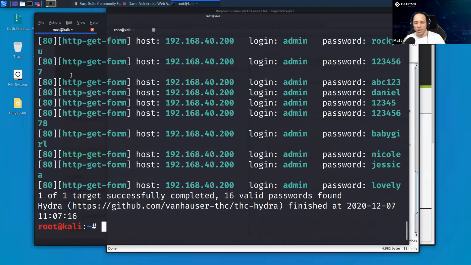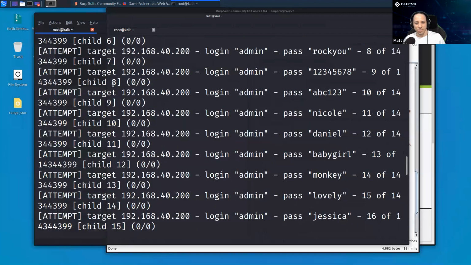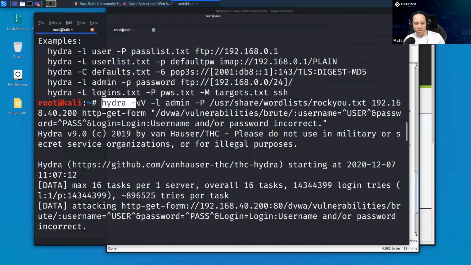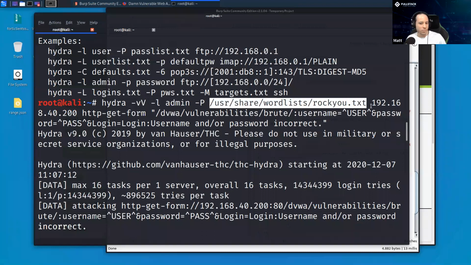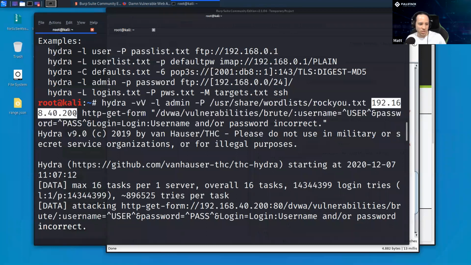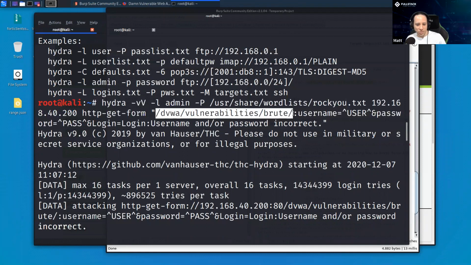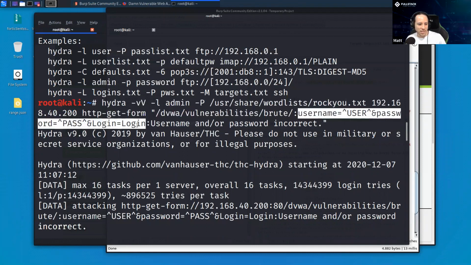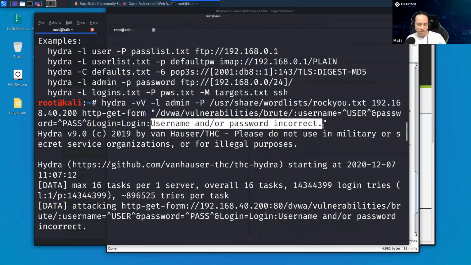All right. So I made it very verbose. I'm just going to scroll to the top here. What I ran was Hydra -vV, very verbose, with the username admin, the password from rockyou, this is the target, 192.168.40.200, this is the service, HTTP GET form. This is the options, go to this resource. This is the data that we're going to replace. This is what you look for if it's not correct.